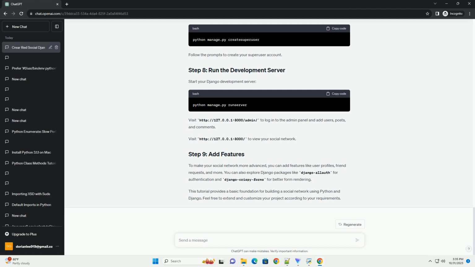Visit http://127.0.0.1:8000/admin/ to log in to the admin panel and add users, posts, and comments. Visit http://127.0.0.1:8000/ to view your social network.